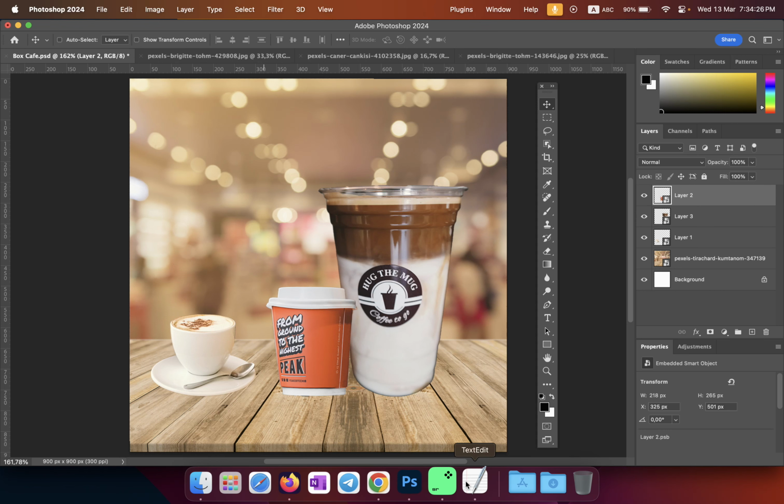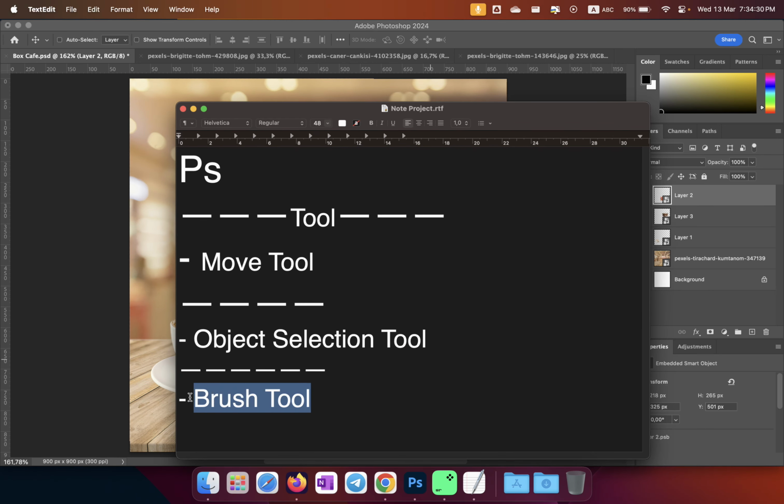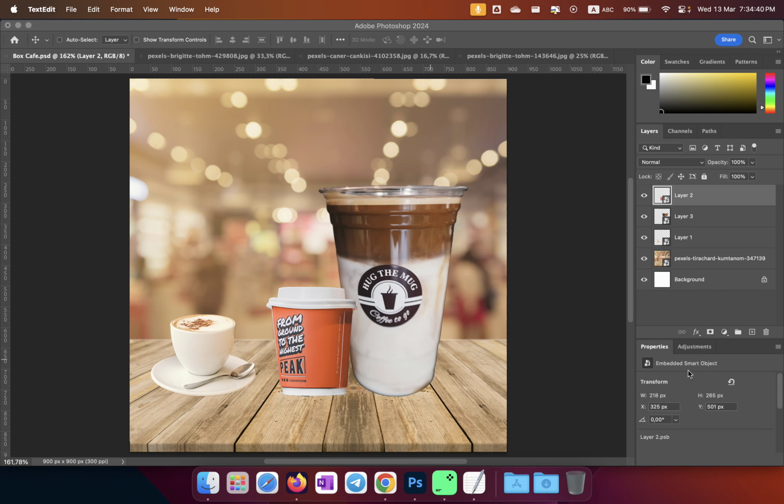And if you like it already, then we can add some shadow. Now we're going to add some shadow. Here we use the brush tool, right? Brush tool. Just now we used the move tool, object selection tool, and now we come to the brush tool.